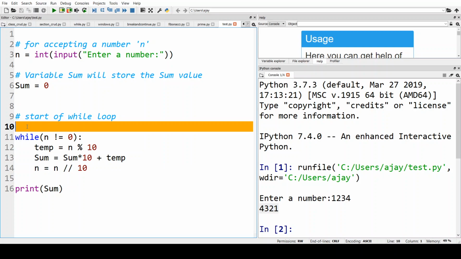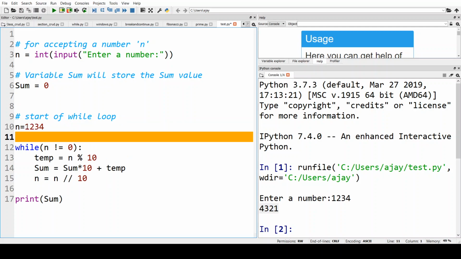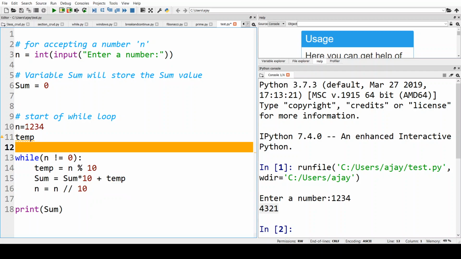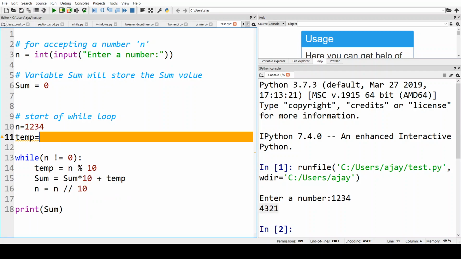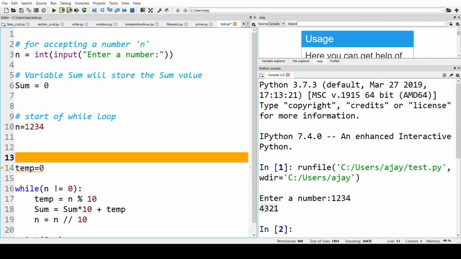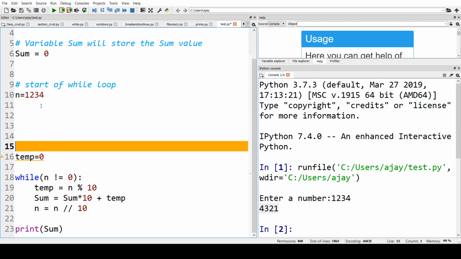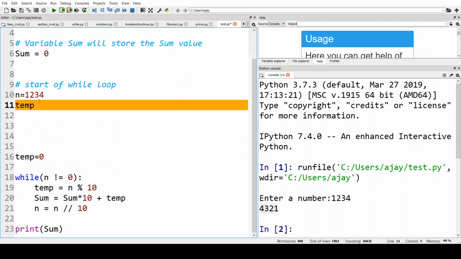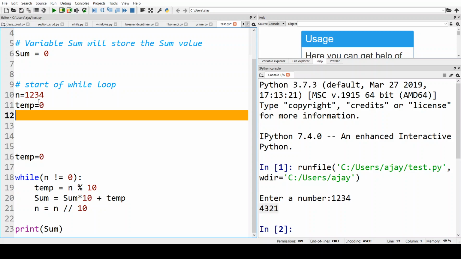So what it is going to do is, the first time n was 1, 2, 3, 4, 1234, and temp was nothing, so leave it, or we can just assign temp to 0 initially. This is a part of the code, and now temp is equal to 0, and sum was 0, right? So what happened over here?